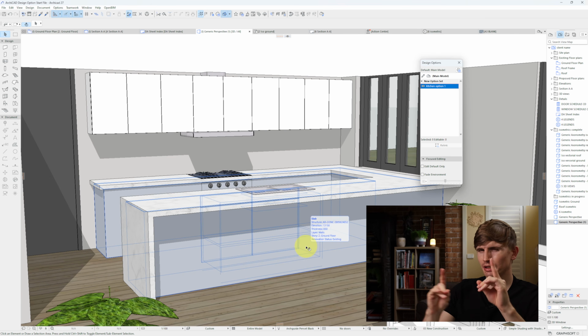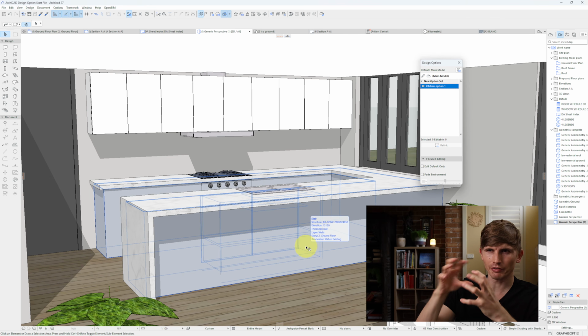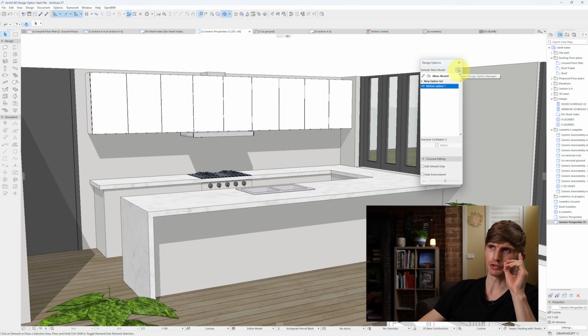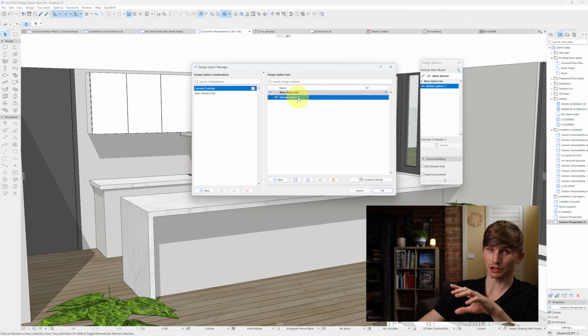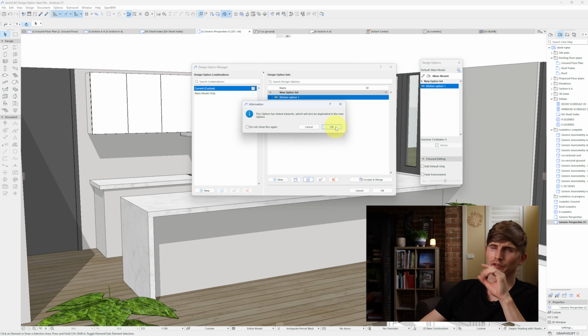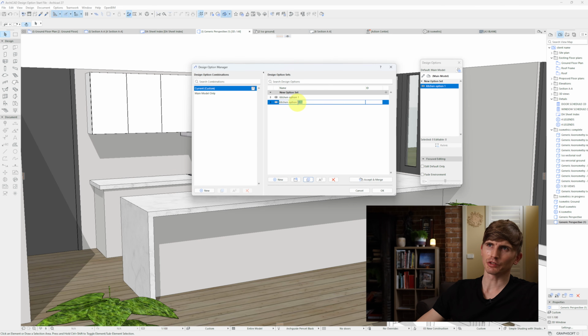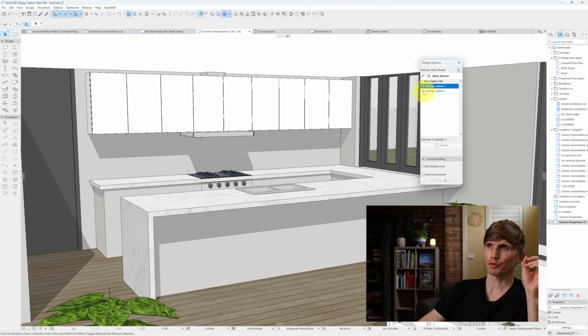Now, if we want to create a second kitchen option, that's just a slight variation to the one that we've got here, all we need to do is go back to the manager, select the kitchen option that we've already created, and then go to duplicate, this one just down here. It's mentioned linked elements, but this is okay. We'll just go OK. We'll delineate this one by labeling it option 2, and then we'll go OK. Now, if we go between the two, there's going to be zero difference, which is perfect.